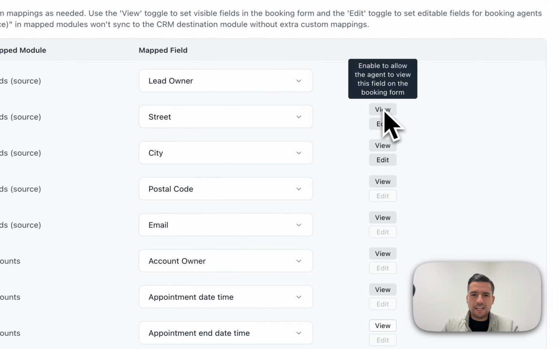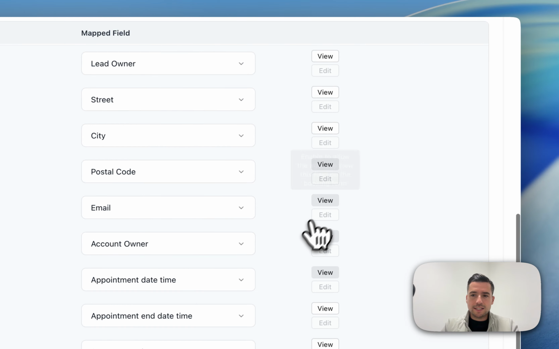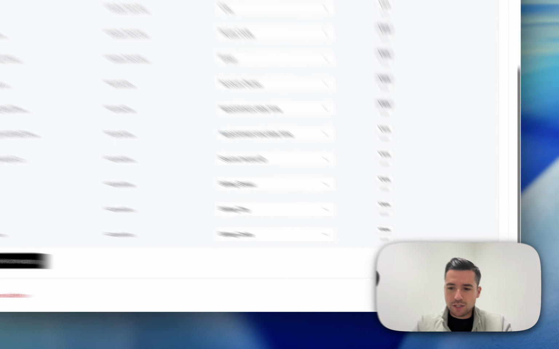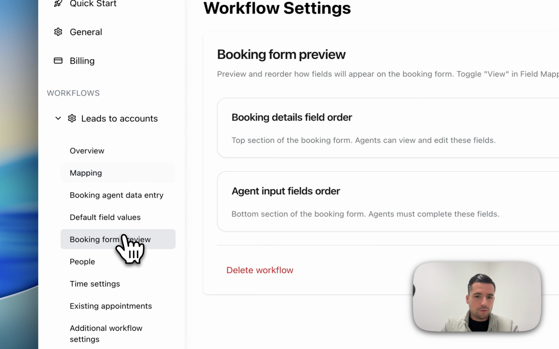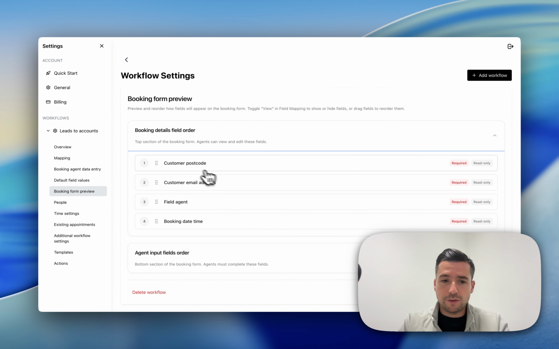I don't really want the agent to see the street and the city, but the postcode, yeah, we'll keep that in there. Customer email, yeah, we'll keep that in there. Field agent, we'll keep that in there. And then the date and time, we'll keep that in there as well. So we'll save these changes. We'll go back to the booking form preview, and what we've done is now reflected in the booking form preview.